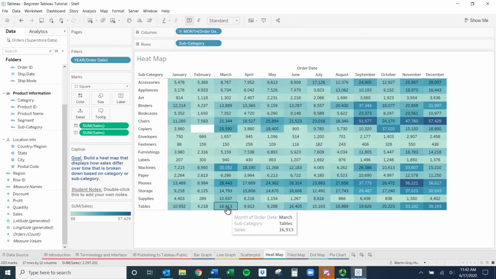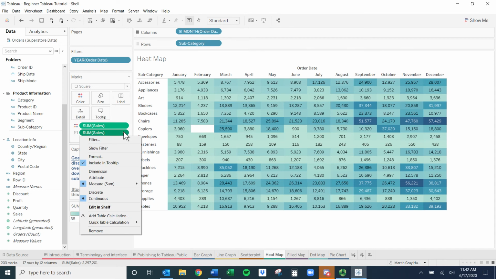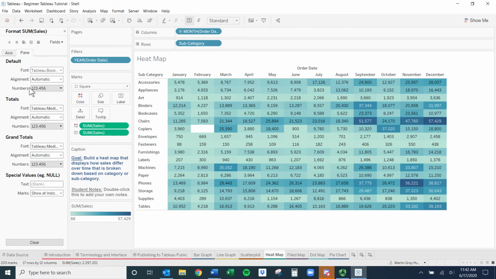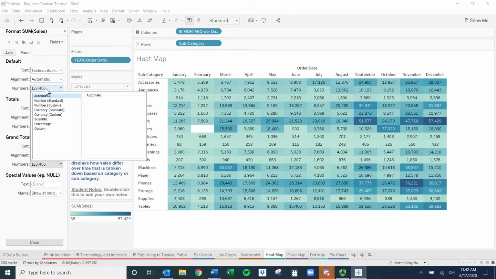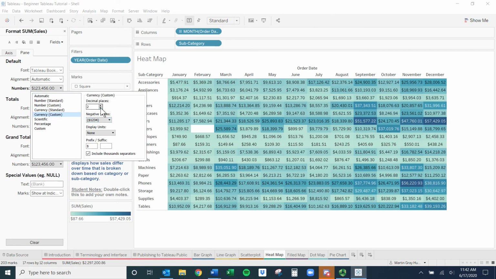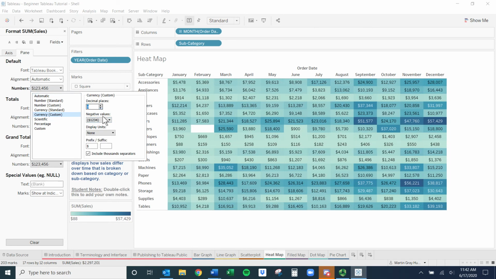Interesting. So we can format it like we did last time, I guess. I want to show it again with the dollar signs if it's sales. So drop down here and then do format, and then we'll change it inside the pane. Here's where it's going to work. So we're going to do numbers. Let's do currency custom and change it to 0. And then close that.